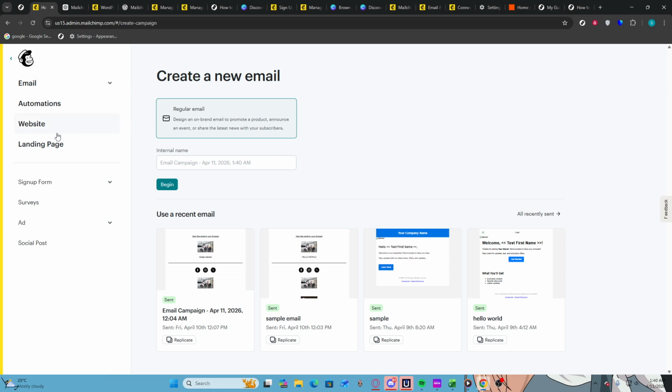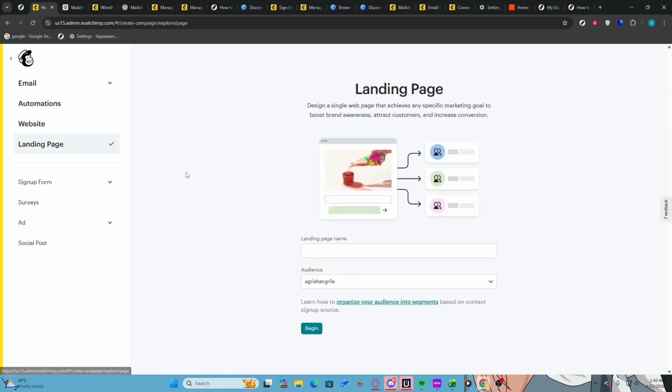Next, select Landing Page from the options provided. This choice will direct you to a new screen specifically for creating landing pages. You will notice a layout that allows you to choose from different templates and customization options.